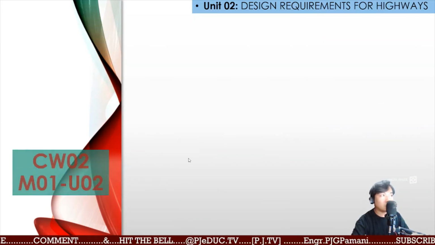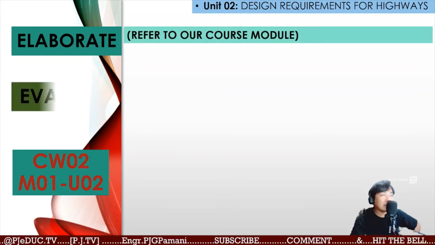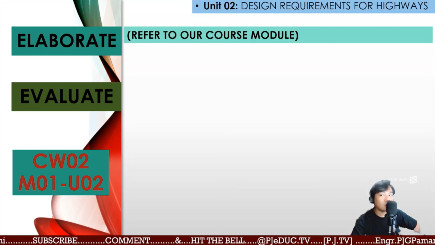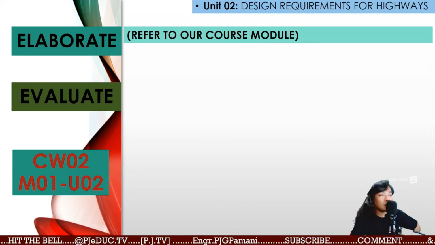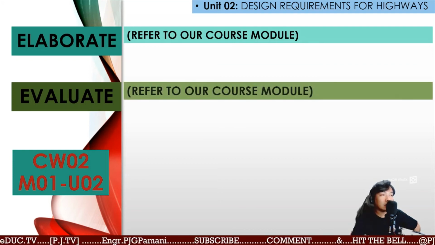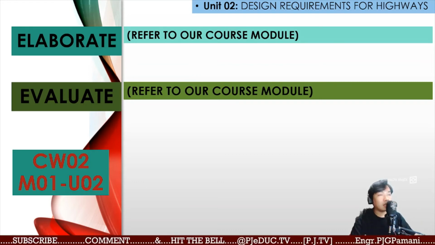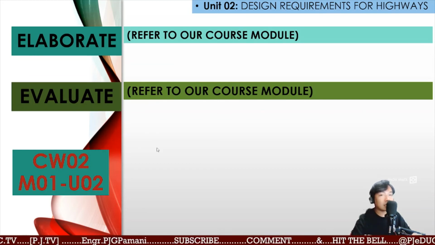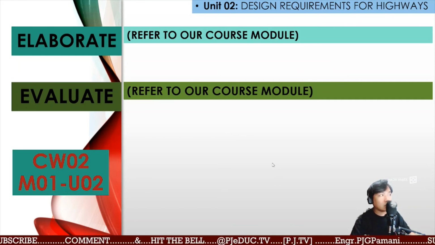So that's it for Module 1, Unit 2, Design Requirements for Highway. In continuation, this will serve as your second assignment for prelim or second coursework activity involving Module 1, Unit 2. You're now asked to show all the necessary solution or solve the given problem set under the elaborate section and the evaluate section of Module 1, Unit 2, Design Requirements in Highway. Under elaborate, please refer to our course module, and the evaluate section, also refer to our course module. Paki-check na lang po lahat, nandun lahat ng problems for your coursework number 2, Module 1, Unit 2.